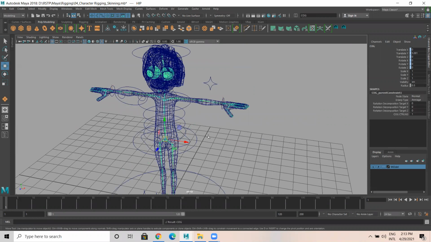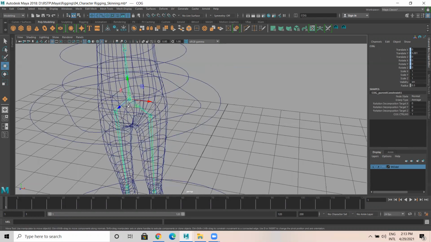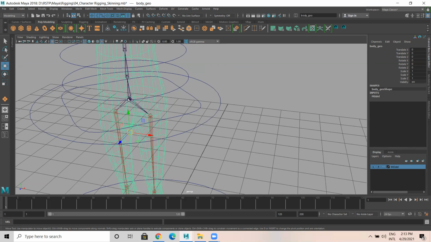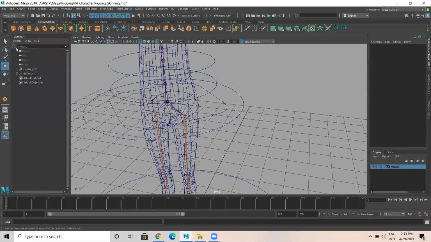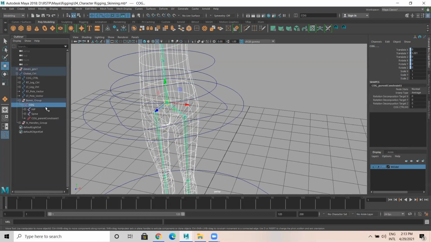Okay. So first thing, select the cog joint. First select the body, then shift select the cog joint. Or else, if you are facing challenges to select, you can click on the outliner, open the global controller, open the bones group, open the cog group. Select the object and control click on the cog joint.